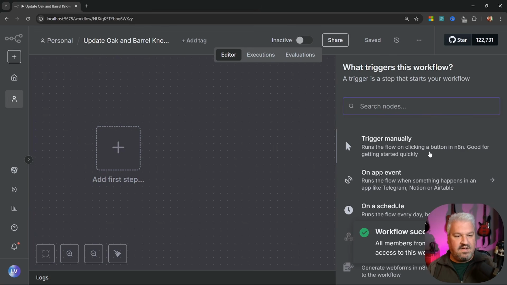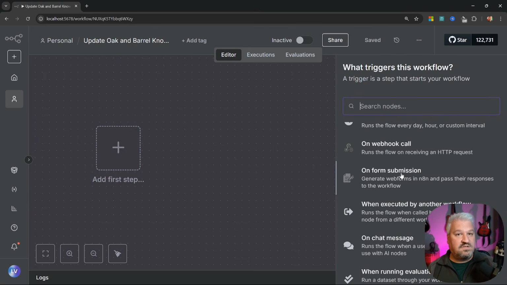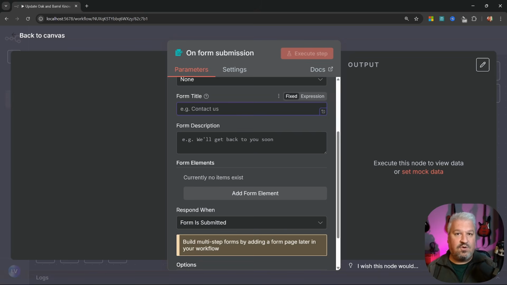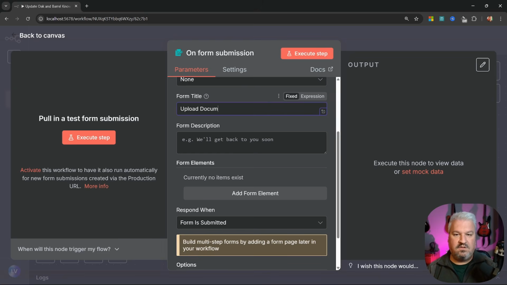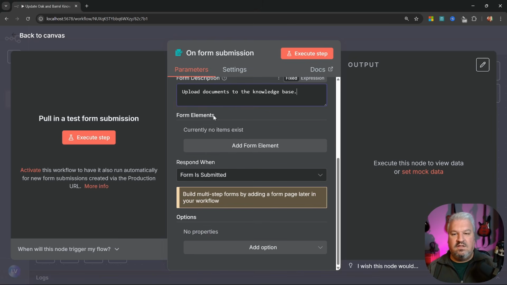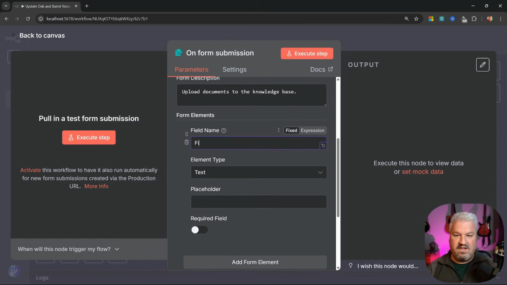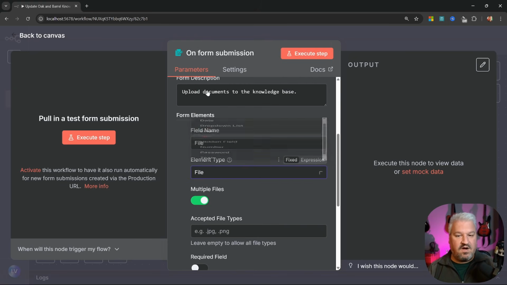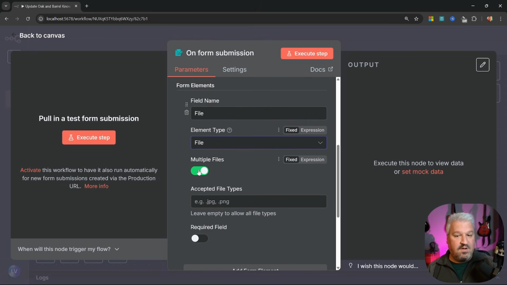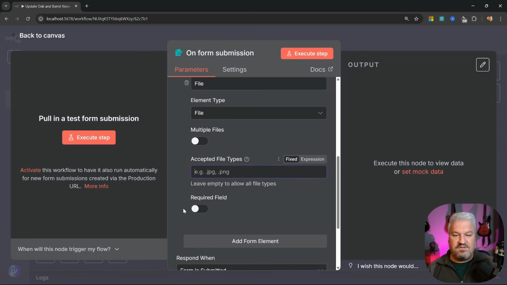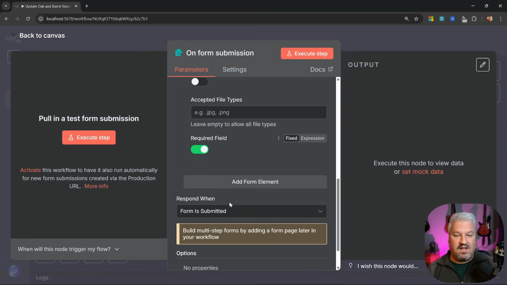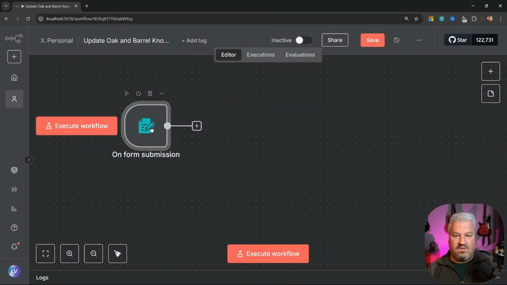Then what we'll do is add a form submission trigger. Then let's call this form upload documents. Under the form description, let's say upload documents to the knowledge base. Then under form elements, let's just call this one file. For the element type, let's select file. I'm going to disable multiple files, and let's make this a required field as well. Cool. Then let's go back to the canvas.